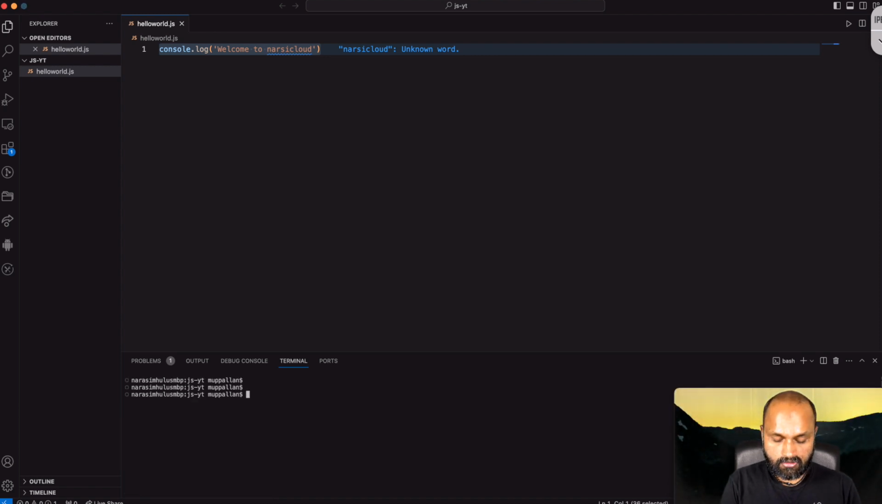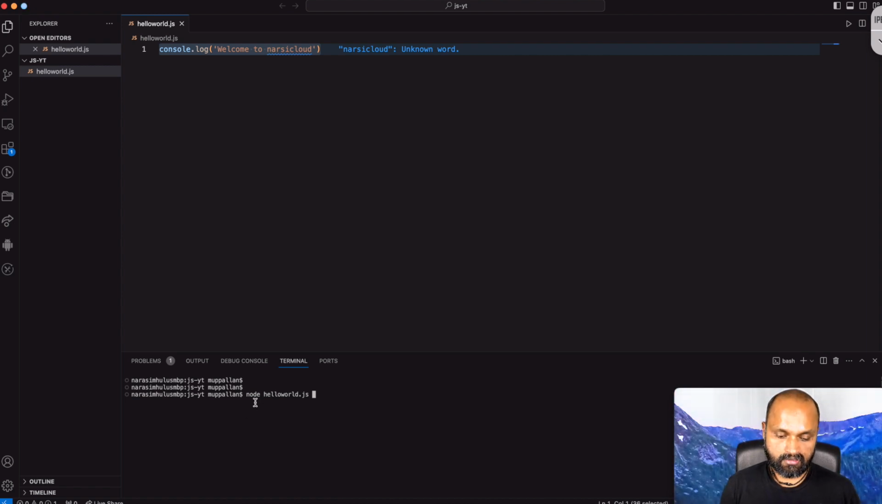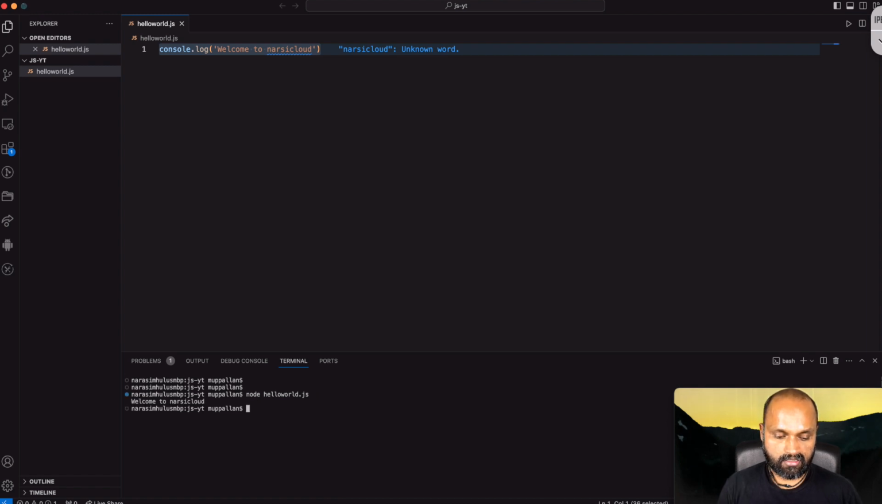So let's run this code. To run that, let's say you have node.js installed, it's able to recognize node here, and then you provide a file name to that. What is the file name here? Hello world.js. What would you expect? What we are doing is sending the file name to node as input. Node will go through it line by line. It interprets, it can understand JavaScript, right? And then enter, you see, welcome to narsicloud.